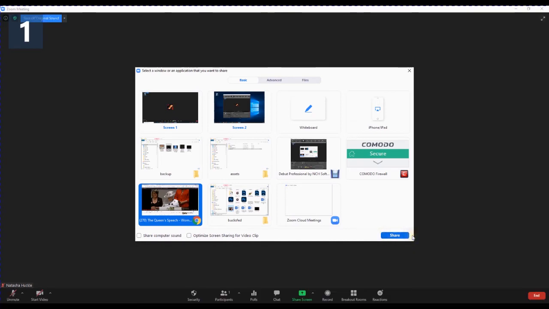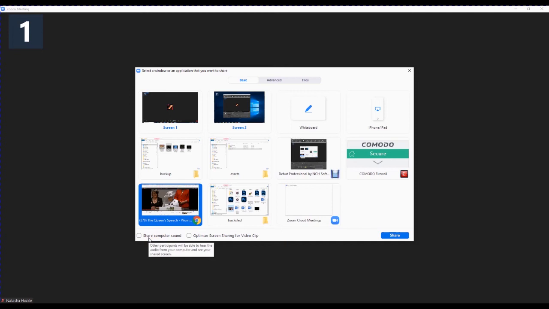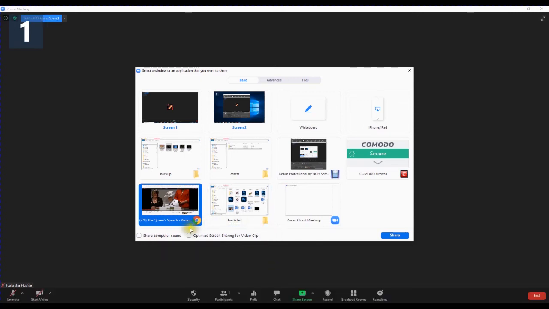Before I share this, I just want to point out two further options, and you'll find these at the bottom of the screen here. The first option is to share computer sound. This is particularly useful if you're planning to share anything that includes sound. The other option is to optimize screen sharing for video clips. If you check this optimize option, Zoom will automatically also check the share computer sound option.